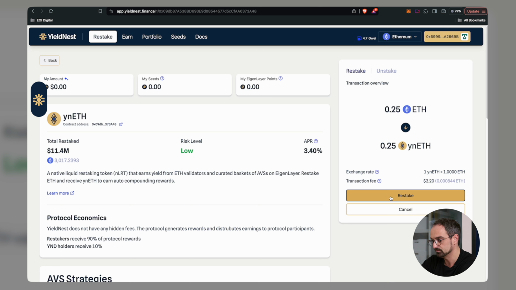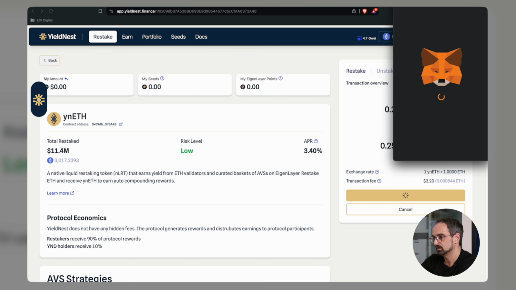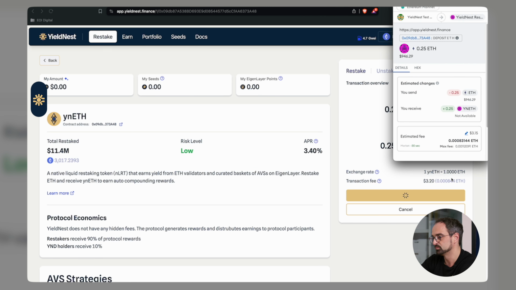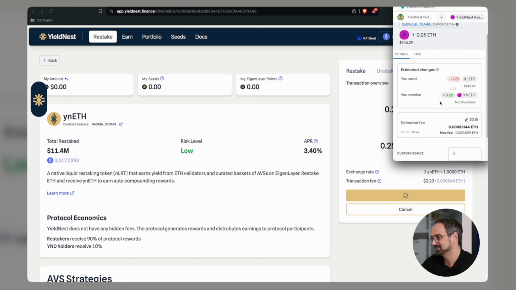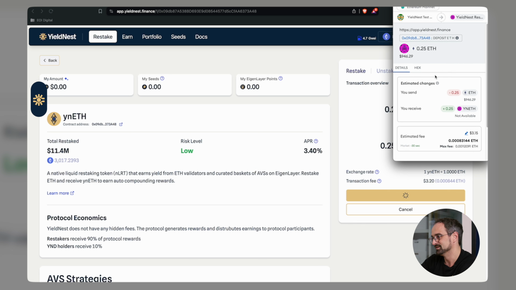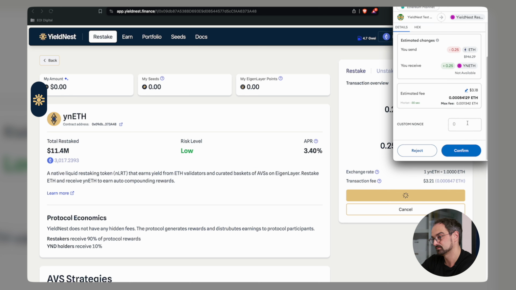Okay, transaction fee, very nicely stated here. And now let's go and restake. Here we go, guys. So restaking, and I hope this is very clearly visible on the screen recording. But here we can see the amount of restaking. I'm sending 0.25 ETH, and I get in return 0.25 YNETH. All right, that's amazing.